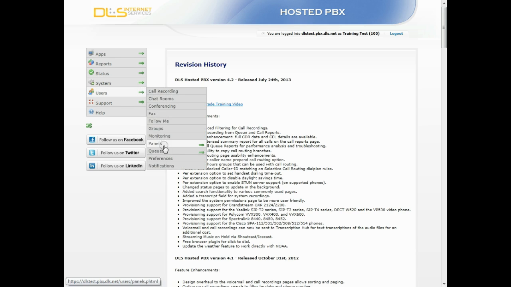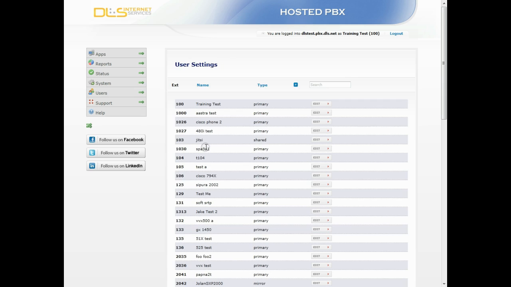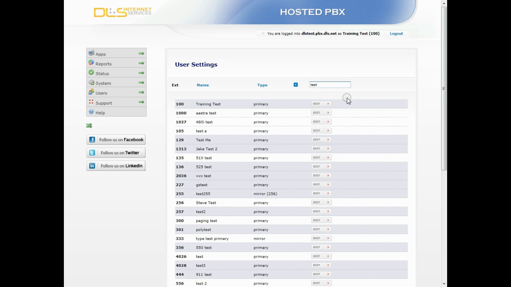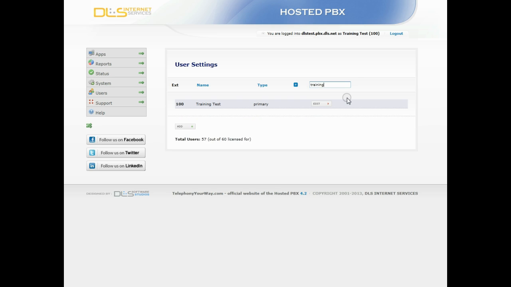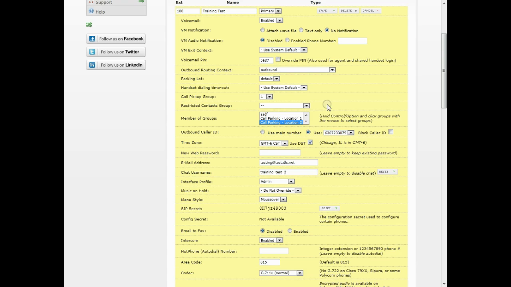The User Preferences screen has a filter field at the top of the page so that you can show a restricted extension list. Type a name or extension in the field to more easily find a specific user. New options to the user preferences are a per-user override for the handset dialing timeout, an option to disable daylight savings time, and an option to enable the use of stun for a handset.